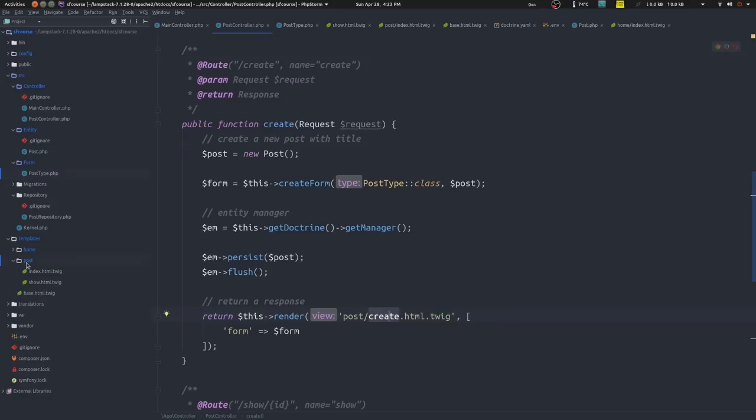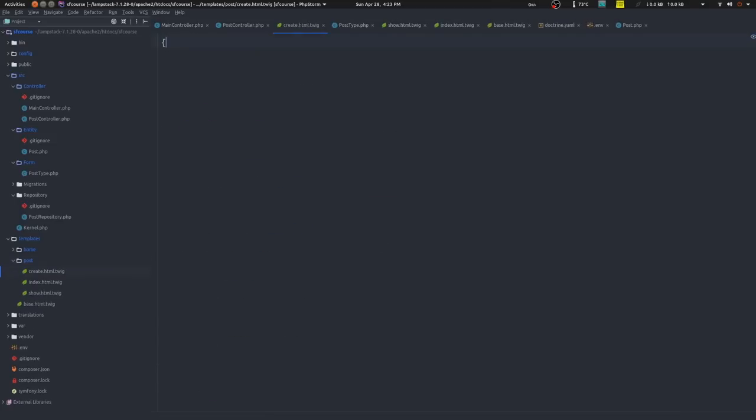So I'm going to copy the name, I'm going to go to post, I'm going to create .html.twig, and let's do the usual stuff. Let's extend the base.html.twig, and let's go ahead and add our body block. So let's do body, and I have some nasty stuff going on right there. So let's do end block, and block, and block. Okay, so we have that.